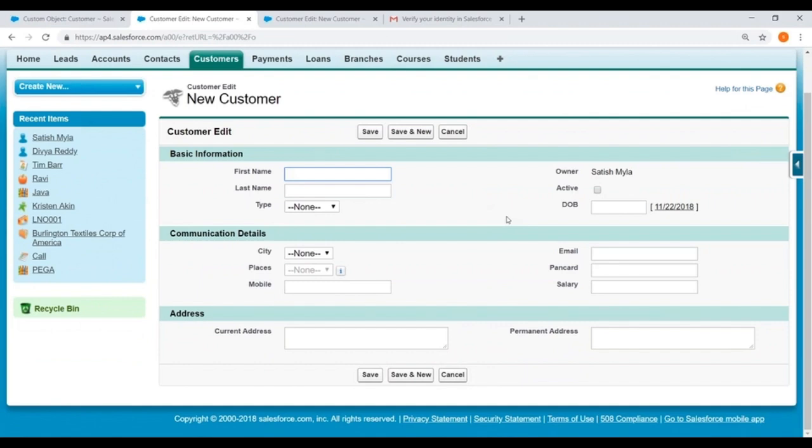So what was that? How you want the object to be visible to the profile. Anybody with a system admin profile opens this object, how it should be visible, which field should be visible, in which order they should be visible. That's what I am giving. It's called customer layout. Are you getting my point? Now let me give you.